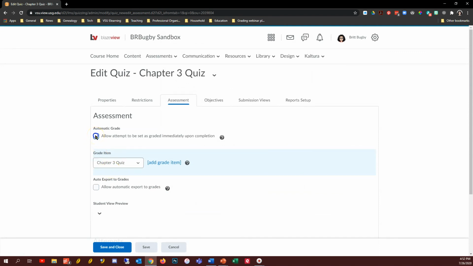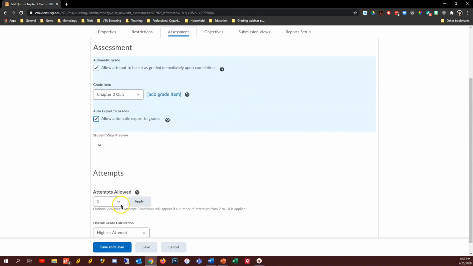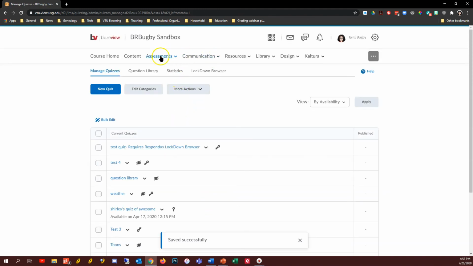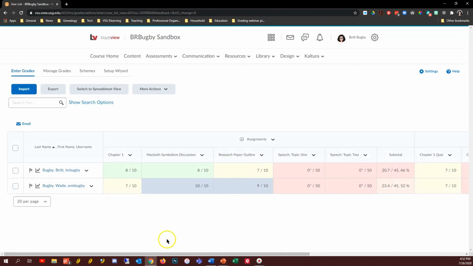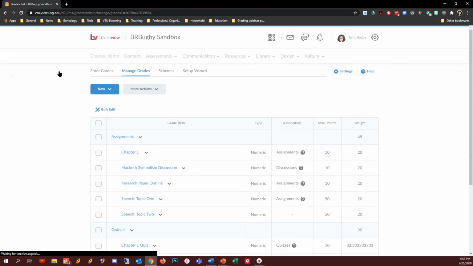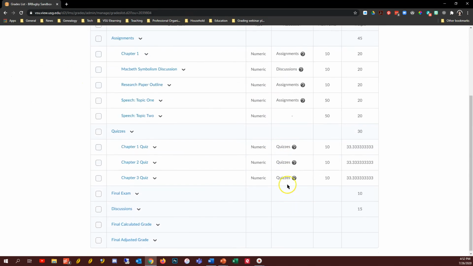I would like to have this quiz auto-graded and automatically exported. We'll save and close. And then when you go back to your grades, you'll see the Chapter 3 quiz has flowed in here. If you look at your Manage Grades again, you'll see it's linked to your quiz.